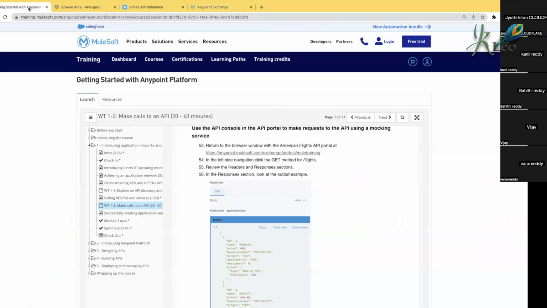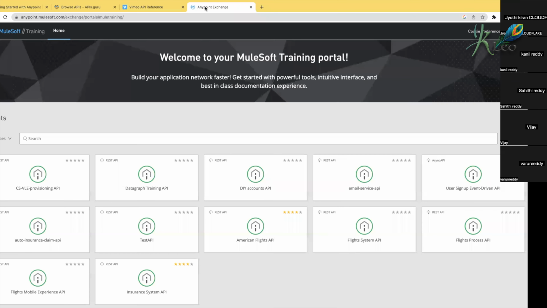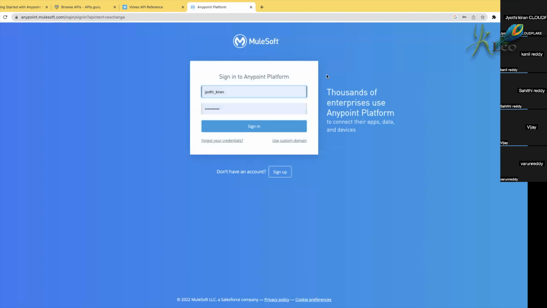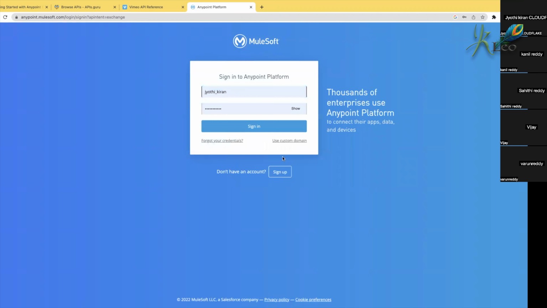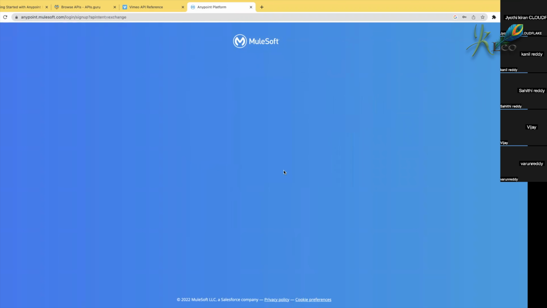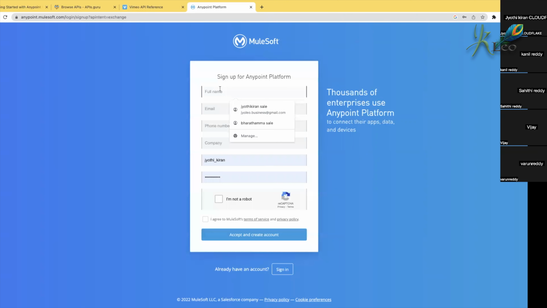So in the next step, let's go to our AnyPoint Exchange. Have you all got an account on the AnyPoint platform? If not, we can create one. So once you go to this website, I'll send it in the chat, click on sign up.